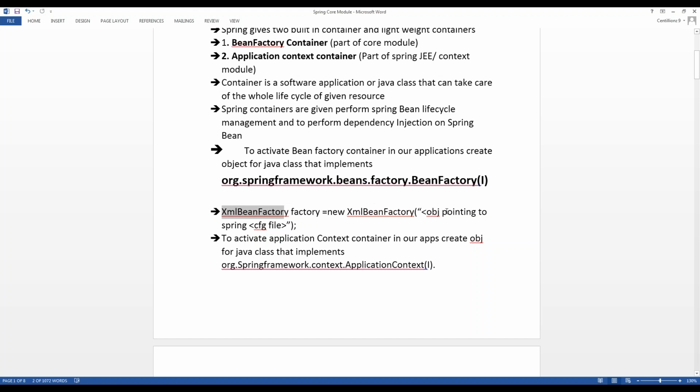Here, for ease, to activate the BeanFactory container in our apps, create an object for a Java class that implements it. XmlBeanFactory is already an inbuilt class in the resources. So we create one object for BeanFactory, and the object name is factory. Using the new keyword, we create one object for XmlBeanFactory, which points to the Spring CFG file.